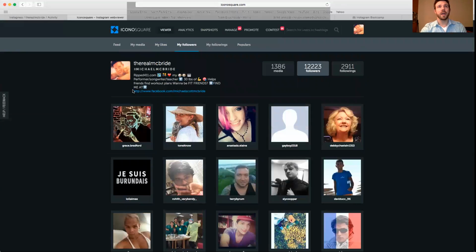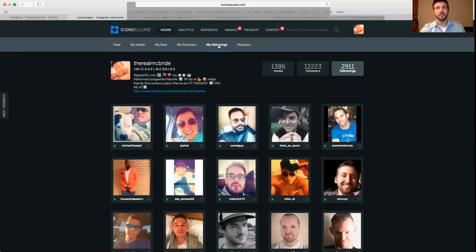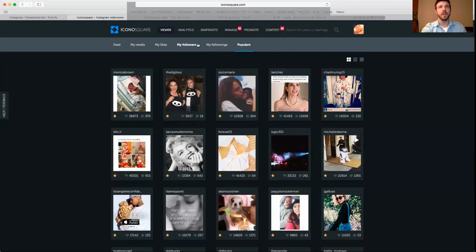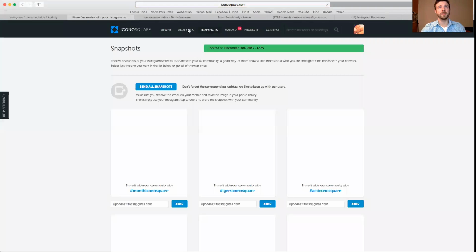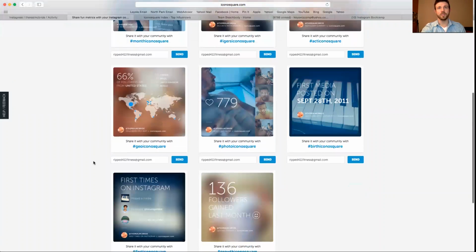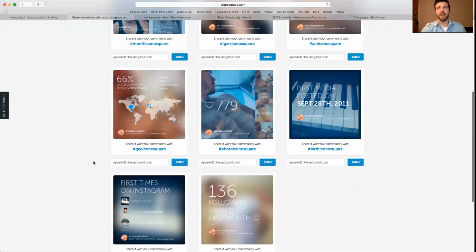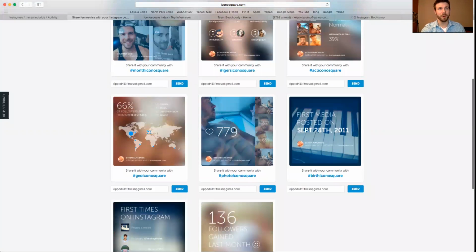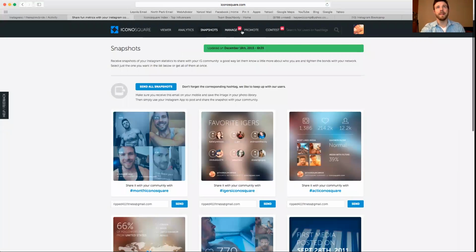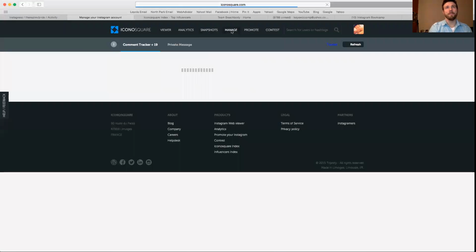You can also look at all of your followers and the people that you're following. So this really separates your feed into those different areas. And then you have the populars on Instagram as well. The next thing I want to show you real quick, I'm going to skip over analytics and go straight to snapshots. This is kind of some cool stats about your account, when your first post is, geolocations, most engaged posts as well. The next thing I want to show you is manage.